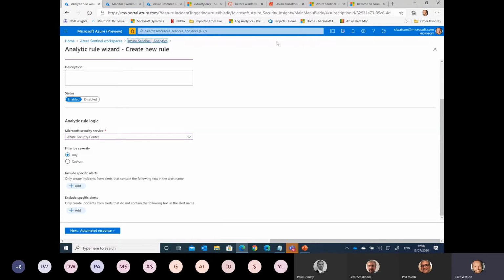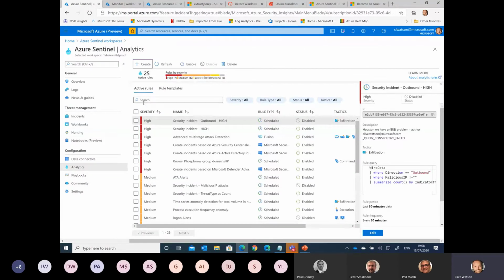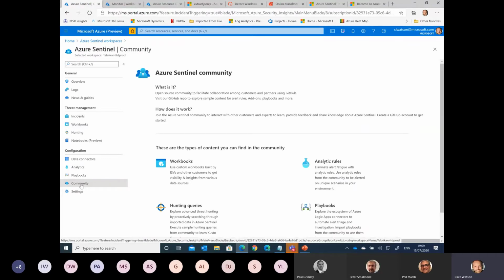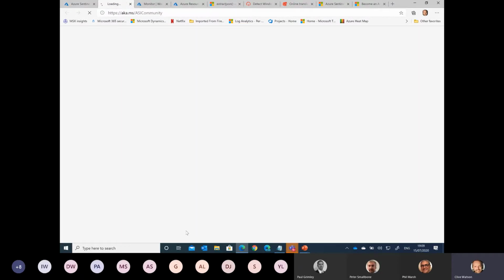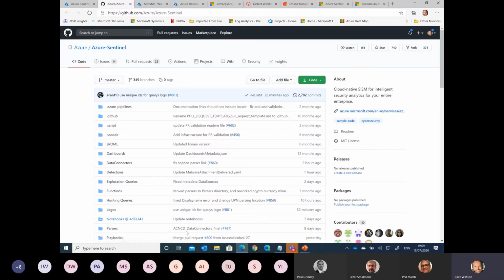So there's a lot with rules. Next question a lot of people ask is, how do I get more? So I've already showed you SOC Prime, which is obviously a third party. You can also go into the community section, and we have an open source community for Sentinel, very much like we have for Azure Security Center and some of the others now. So you can go to the community GitHub. Actually, I'll paste that in the chat window, so you know it's freely available.